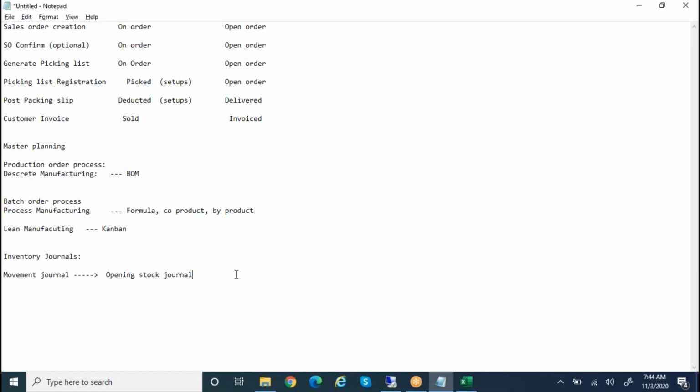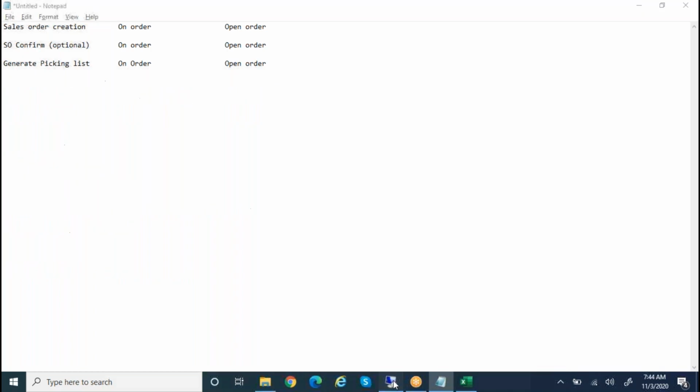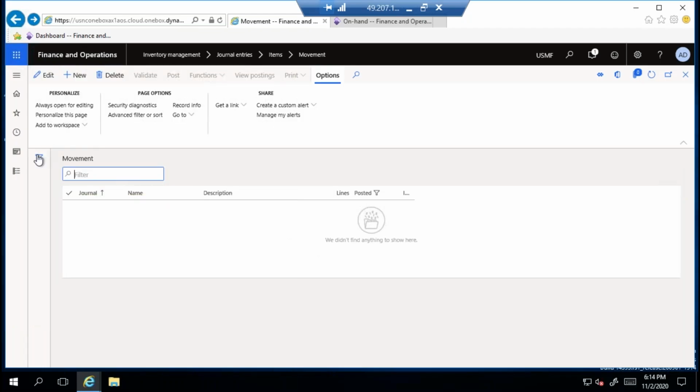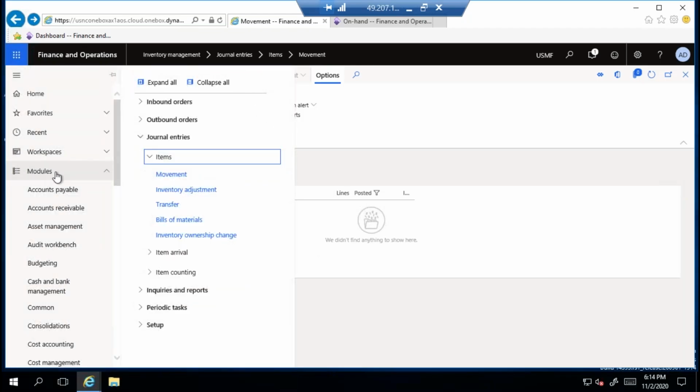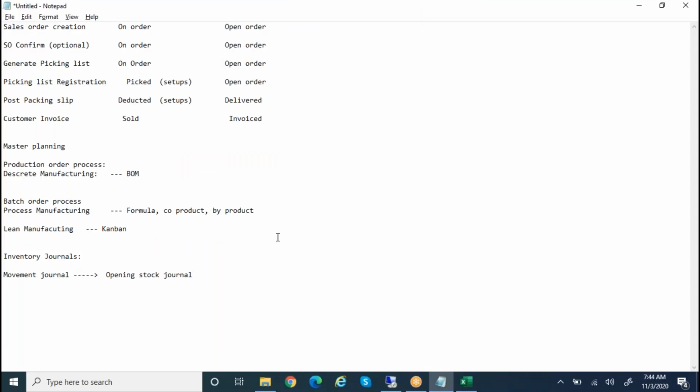So now coming back to our journals. The opening stock movement journal means opening stock entry. Under Inventory management, Journal entries, Items, the movement journal is for opening stock. Next, inventory adjustment.